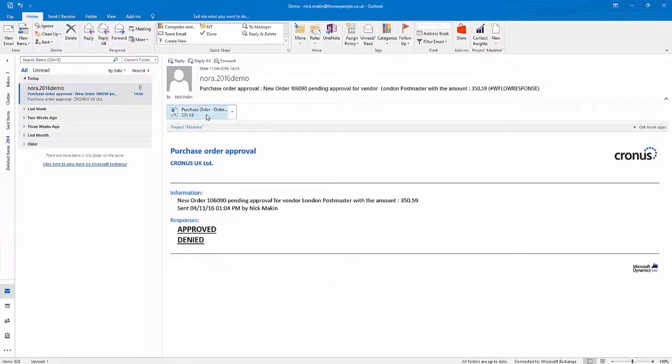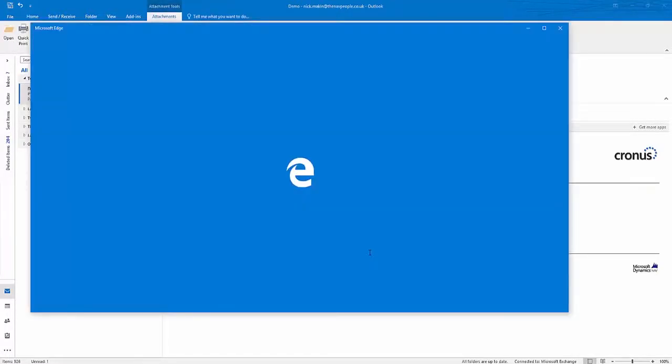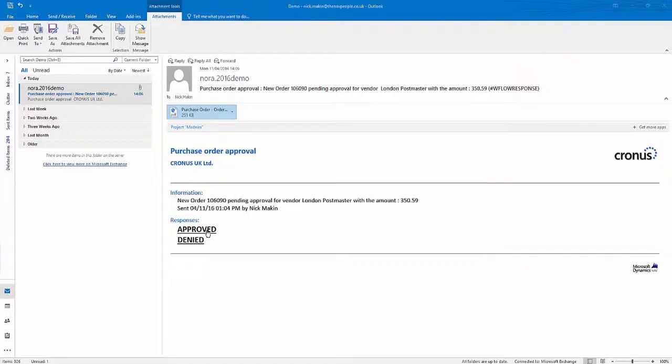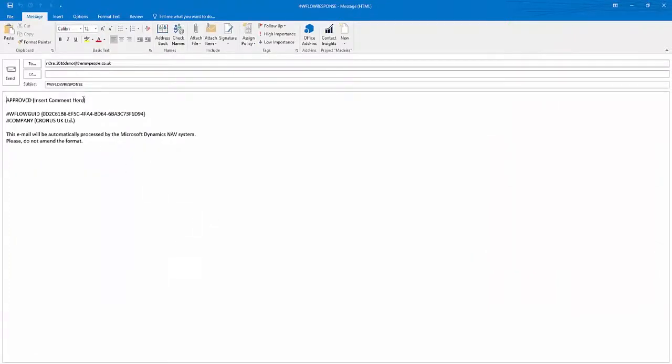I can open the report to view the purchase order, and I can press a link in the email, optionally enter a comment, and press Send to send it back to our automated user Nora, who will process it accordingly.